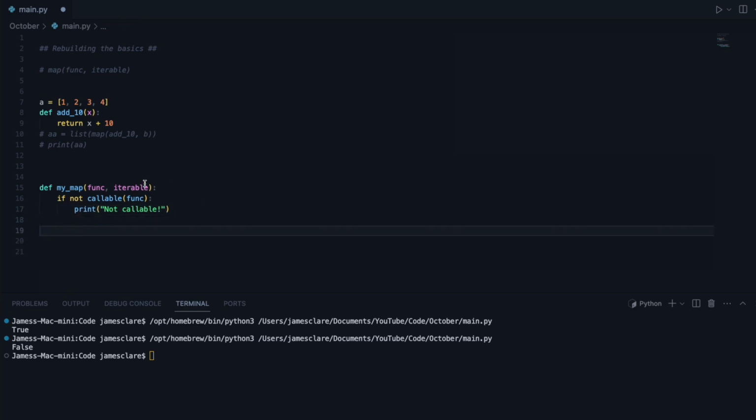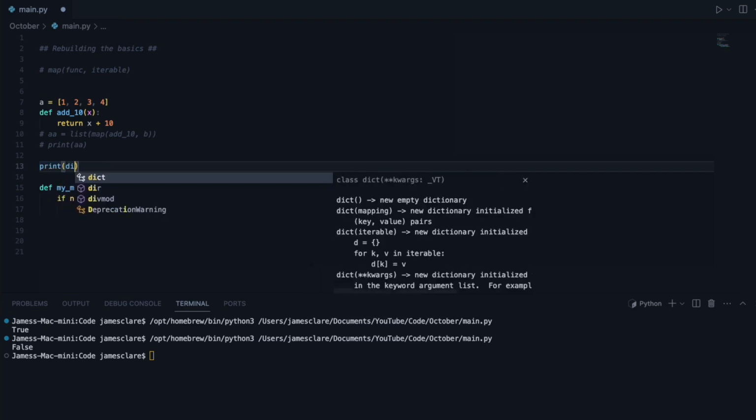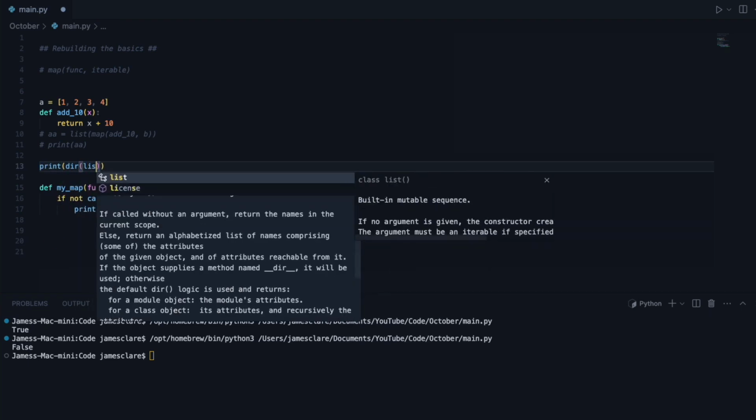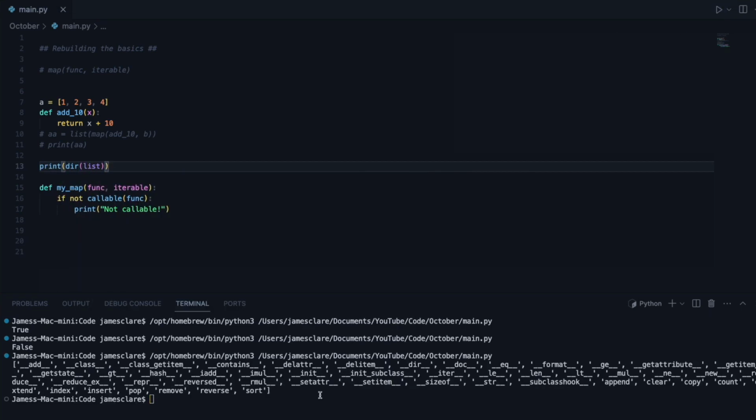And then we'll also check the iterable. Now, to show you what we're looking for when iterable, if I do dir of list, we get all of our attributes and methods here. There's one in particular, it's this guy, iter. Every iterable object in Python has this. And this basically means you can iterate over it.